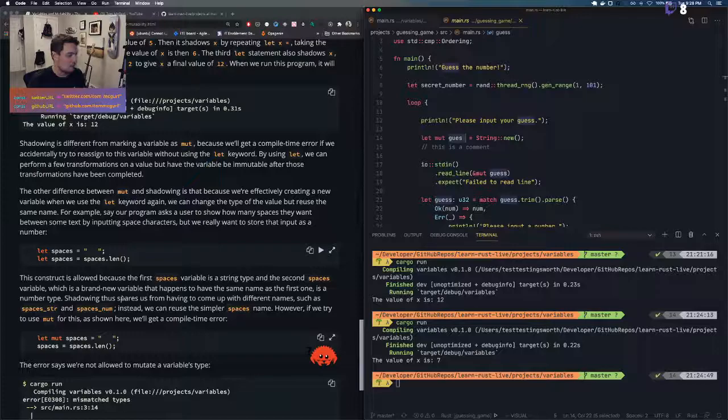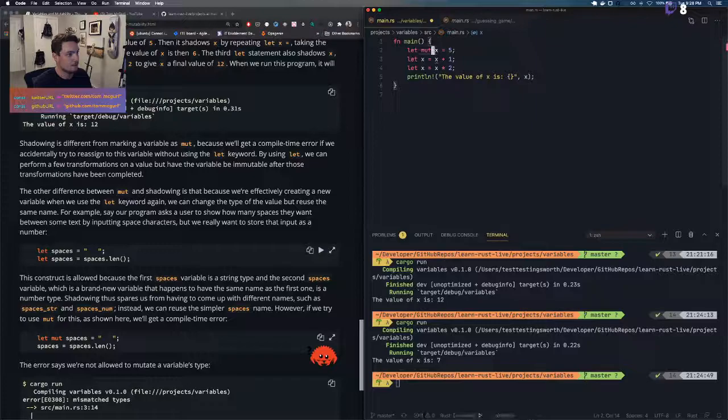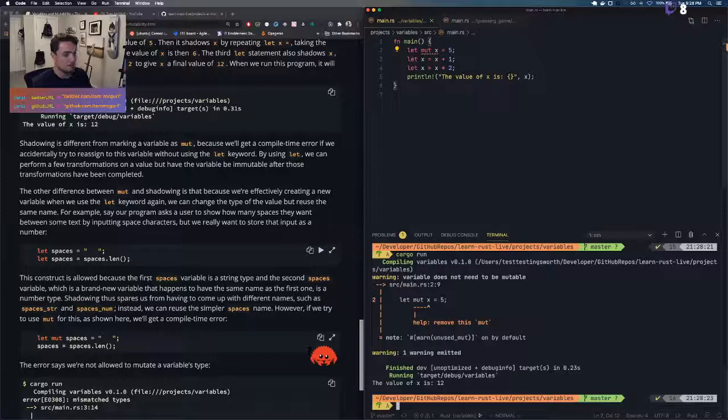It's pretty cool. If we try to use mut for this, we'll get a compile error. So if I tried to use mut for this here, I would get a compile error. So let's try that. Yeah, and it tells you remove the mut. Variable does not need to be mutable. So pretty cool. Again, this is one of the cool things that I've heard and seen now firsthand of why Rust is pretty enjoyable to use.